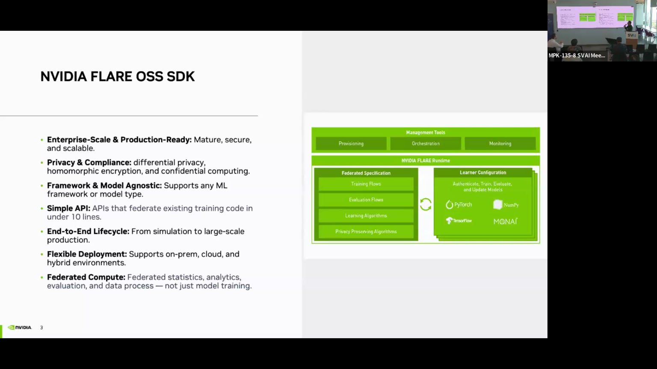FLARE itself is model and framework agnostic. We support any framework, whether it's PyTorch, Lightning, XGBoost, scikit-learn, or TensorFlow. It doesn't matter whether it's a financial model or an image model, like medical imaging. We have simple APIs, which I will show you a little more of. There's a whole end-to-end life cycle, from simulation and deployment all the way to large-scale production. We support on-prem, and Peter will talk more on that, and of course federated compute.